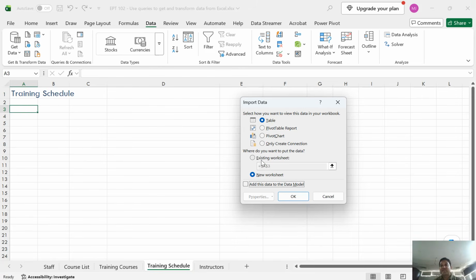So that's why I will choose this option called existing worksheet. And I have to select the cell in which it is going to be there. If you see, A3 is automatically selected. Why? Because my cell was in A3. But we need to specifically, categorically select the A3 cell.